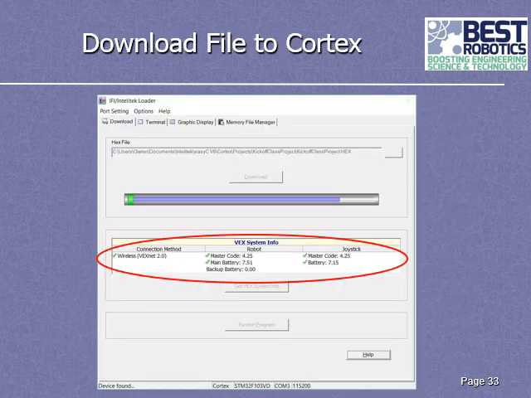Once you start downloading, then you'll get this progress bar, which will creep from left to right. And once it's all the way to the right, it'll finish. You'll get information here under the robot.